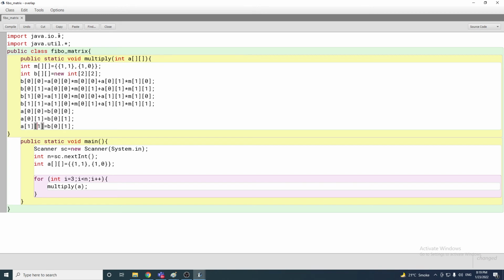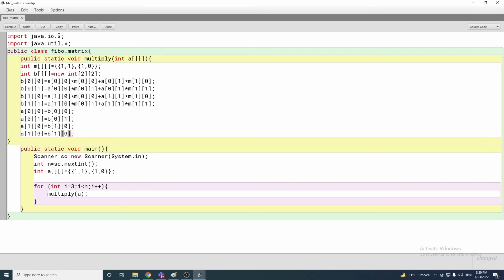Okay, so it's 1 0 equal to 1 0 here. And this 1 1 being equated to 1 1. So that will be reflected in the matrix. So it's multiplied by A.